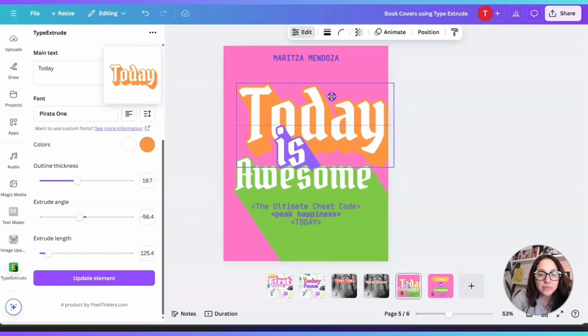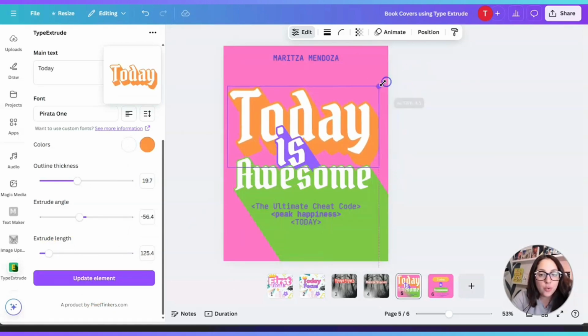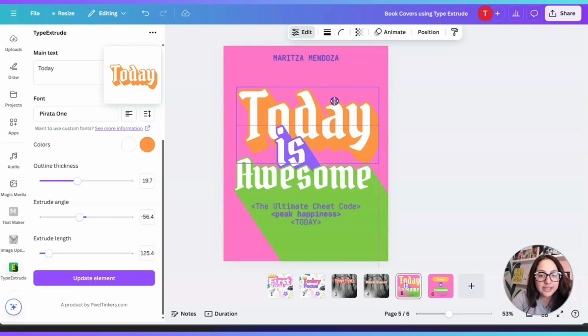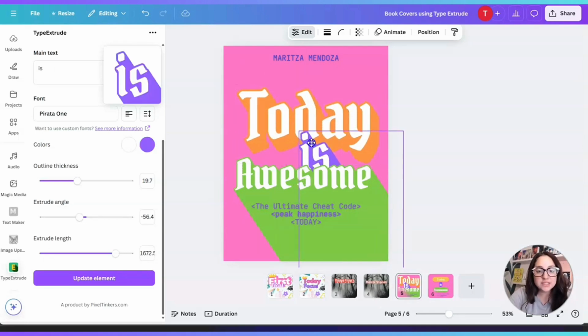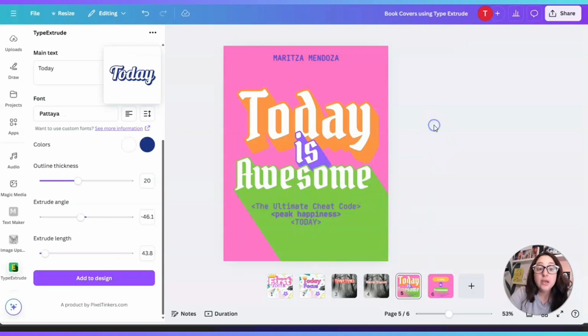Whoa. So this is a very cool app to explore on Canva. It can definitely transform the look of your book covers just because font is so important. The appearance of your book is everything. The first glance at looking at a book is so important. So we have to make it count.